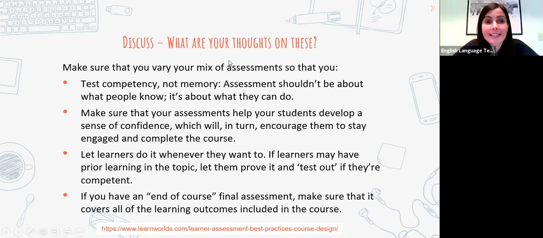But let's forget about the test out part. Let's think about giving students the time to take the test whenever they want. What do you think about that?